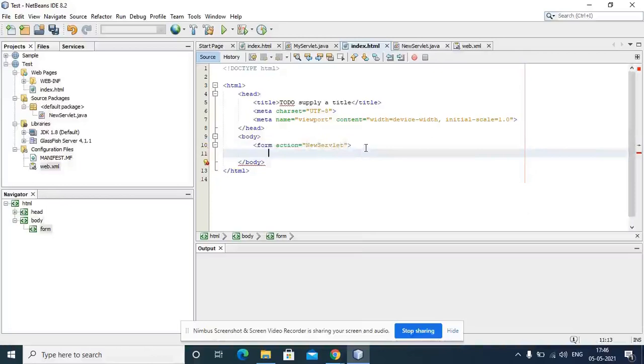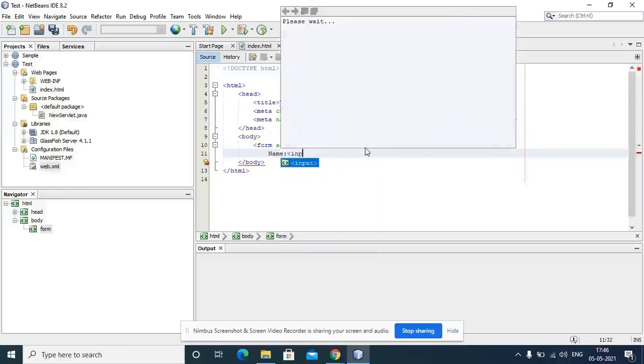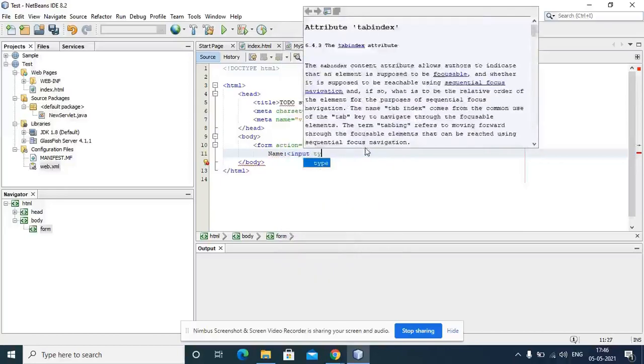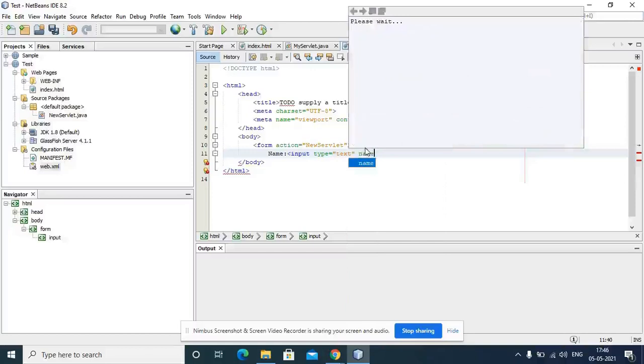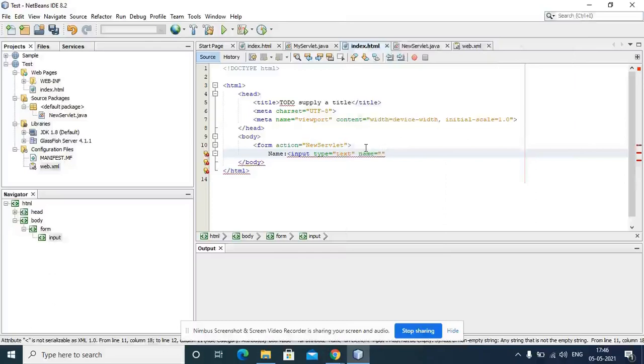Then in this I am just creating a name alone. Name colon. So use the input tag. Input type equal to text, and then the name of the text will be user. I am just giving user here. And then there is no closing tag, so I just go to the next line.